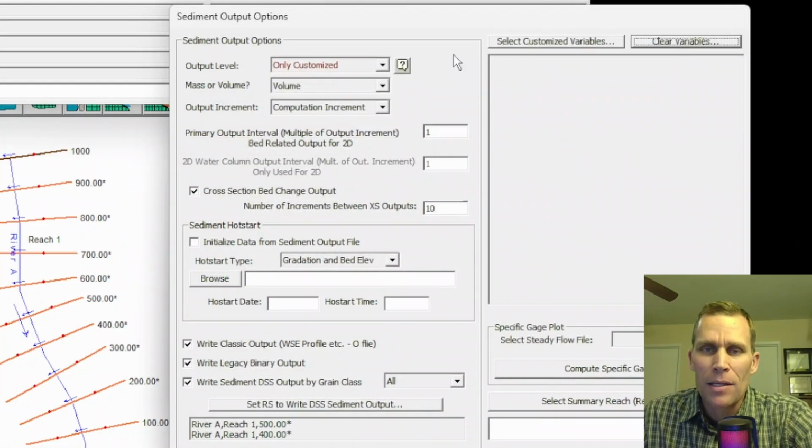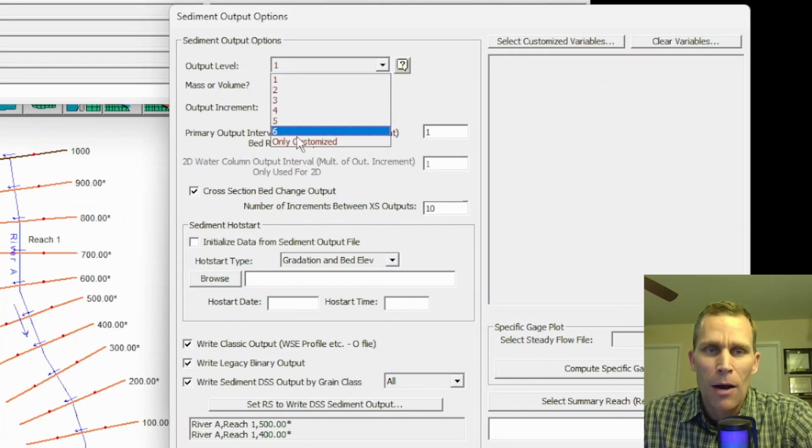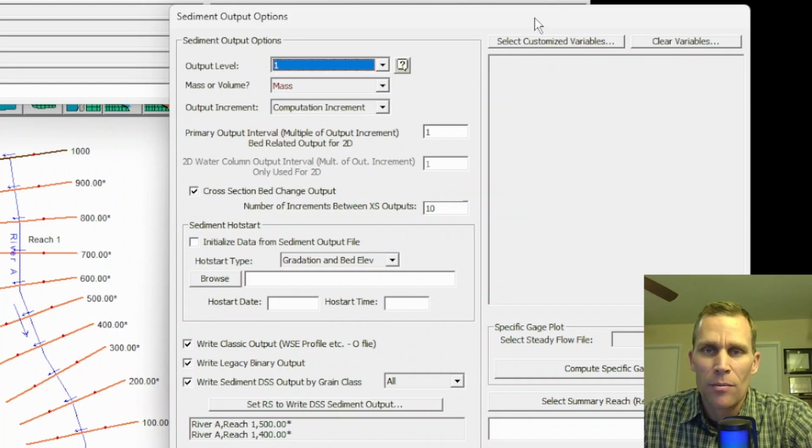Okay, I'm going to go ahead and clear those variables and then just set this back to level 1. The next drop down here is mass or volume. So you need to select either mass or volume. And what this is going to do is it's going to return the selected results from your output level or your manually selected variables for mass or volume, but not both.